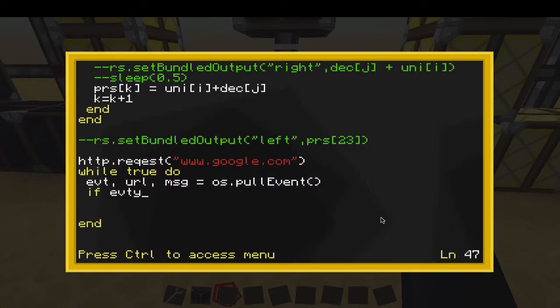So if the event name is equal to HTTP underscore success, then end, or actually instead of end, else if. Else if, it's a combination with if. Usually if ends with an end, but you can add this one right here. So if this is this, or if it's this. So it's either or, right?